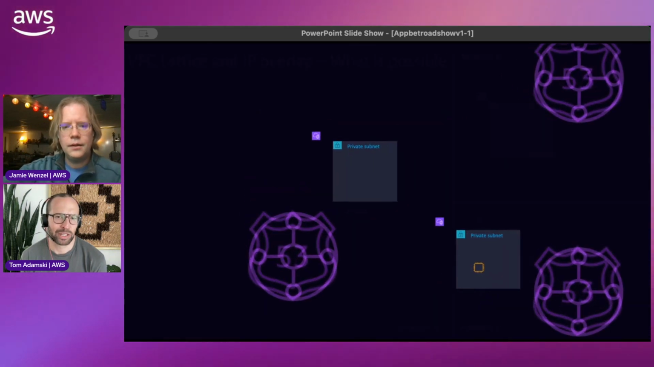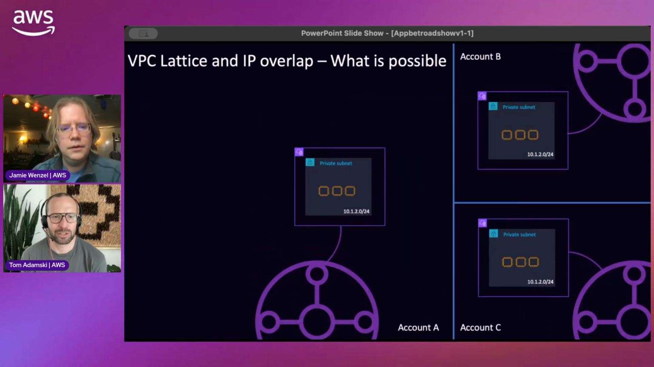So with Lattice, you connect to the Lattice IP network, and then you see the connection to the application also from a Lattice IP network. So you're ultimately hiding the IP addresses of these VPCs between those VPCs. Correct.